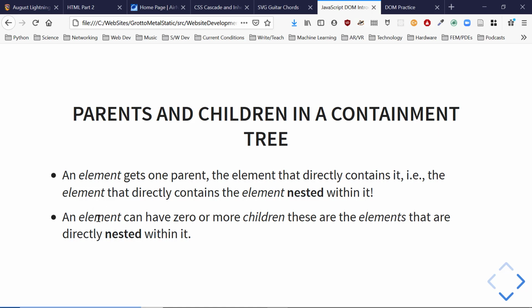An element can have zero or more children. These are the elements that are directly nested within it. So it's not a really complicated tree to understand. It's not showing all sorts of random relations. It's just who's contained in whom, with the ultimate parent being HTML, which contains head, which contains body. Body can contain all sorts of stuff, right? Headers, headings, and so on.